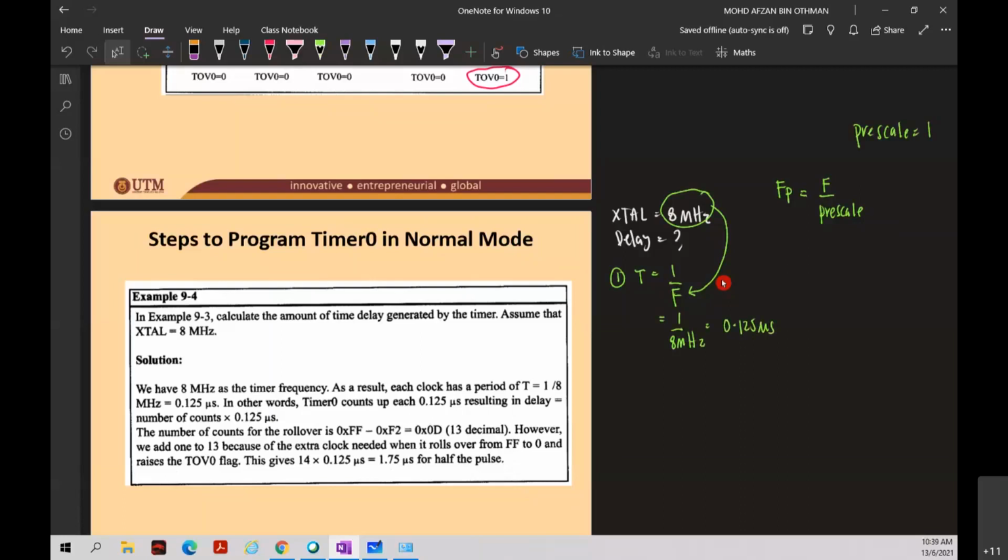Okay, and then step number 2, what is the question for step number 2? Delay equal to t multiplied with count. You're going to find out what the delay is. You already have the t. What about count? Can you calculate the count? Yes, you can calculate the count.